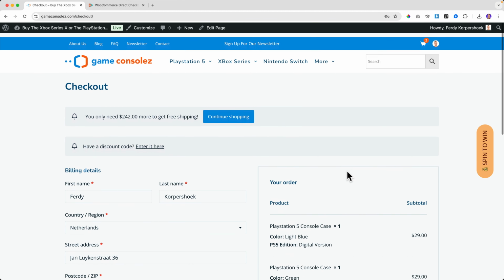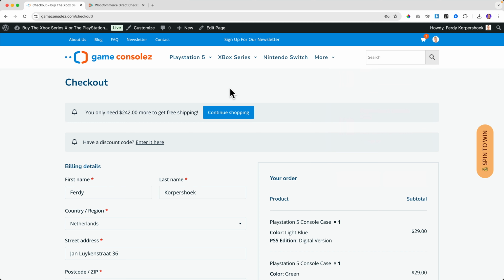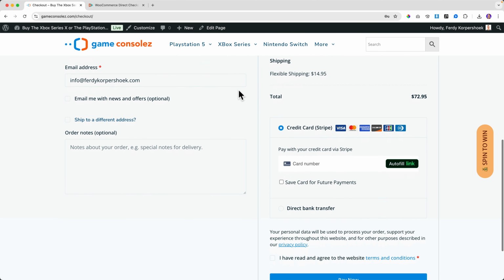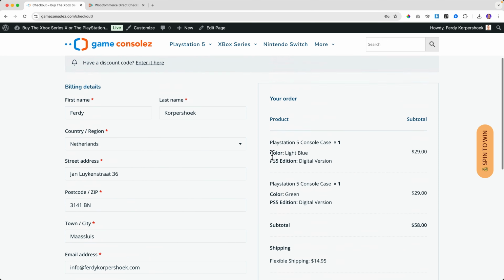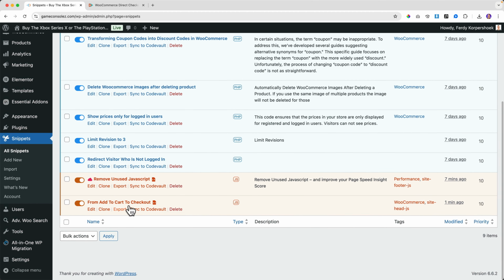It can be nice if you only offer one service. You don't want people to go to the cart and all that stuff. People can pay something once, for instance, an ebook, and directly they should go to the checkout and fill in their details over here, and then they can pay. So that is a nice code snippet. And again, if we go to all the snippets, we see them over here in our overview, and I can turn them on and I can turn them off.